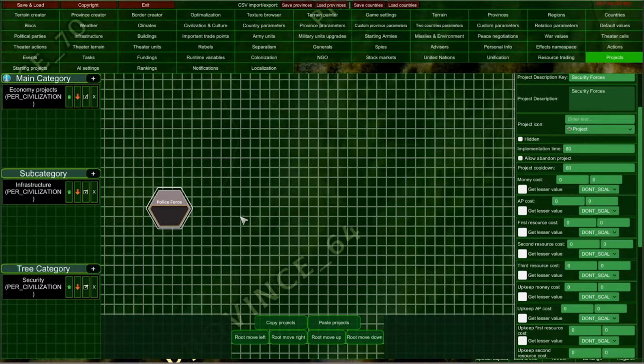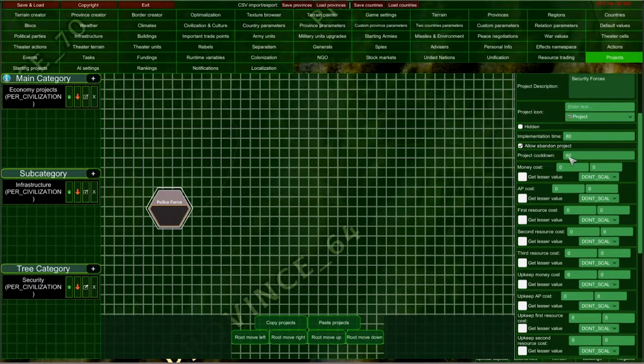So if you want your projects to be temporary modifiers for your country, leave the allow abandon project ticker enabled. If you want them to be basically technologies that are developed once, implemented once, and stay with you forever, disable this ticker here. But I believe that police force is something that you can have, or you could simply decide to not have it. So I'm going to leave the allow abandon project ticker enabled with 60 days of project cooldown.